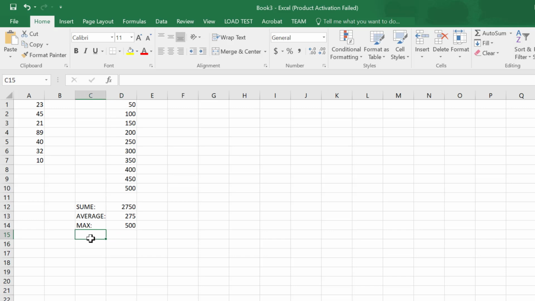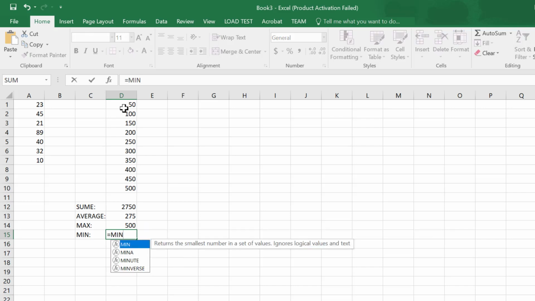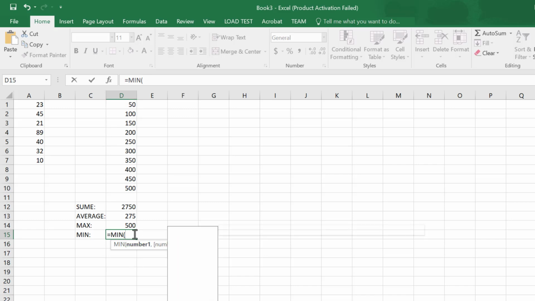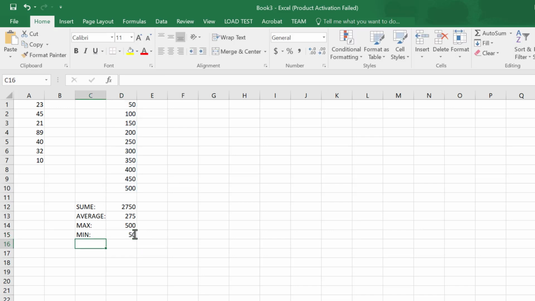To find the minimum number in the list, you'll do the same method. Okay, now let's write our formula. You'll type minimum or min, and now instead of highlighting my list, I will just type D1, use a colon for up to D10, and click enter. So 15 is the minimum number in my list, as you can see here.